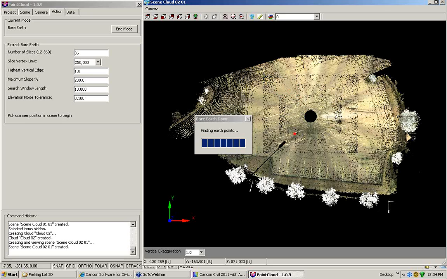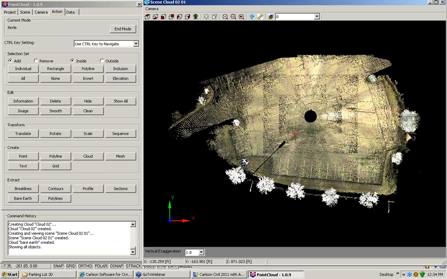Then the last thing you've got is the elevation noise, and this should be the expected elevation tolerance of the point measurement. So, for example, if you use a 0.1, when the data point elevations are within plus or minus 0.1 of the target surface, the program removes data points that are isolated and higher than this elevation tolerance.